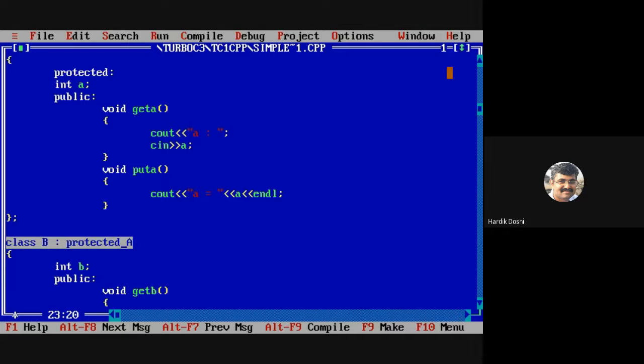No problem with that. What about get A? In which section should they go to be protected? Your security is increasing. No problem. This is how we need to take it. Now, what if I make it private? All three will go to private.